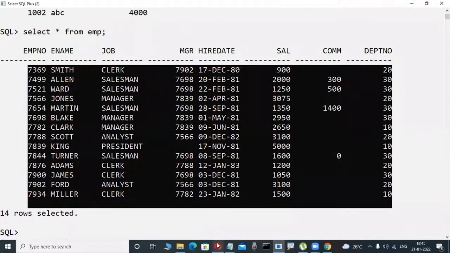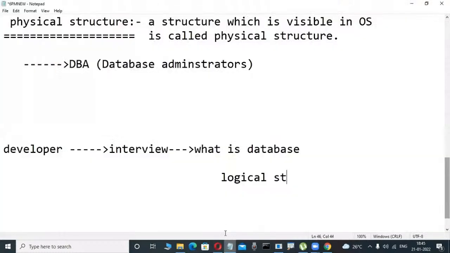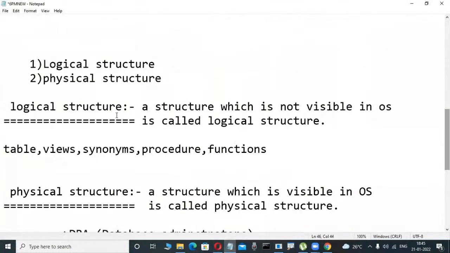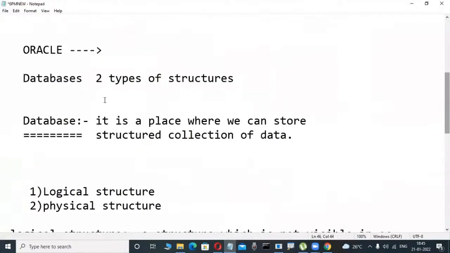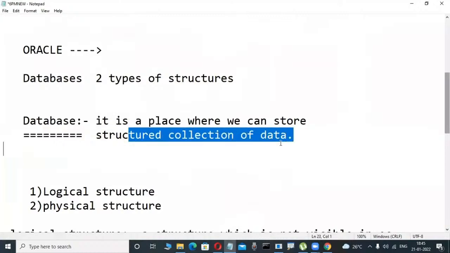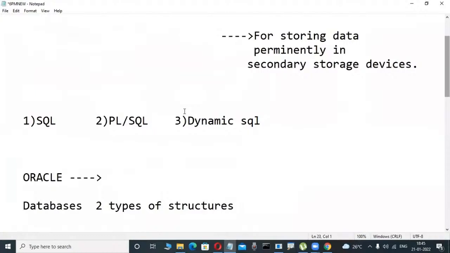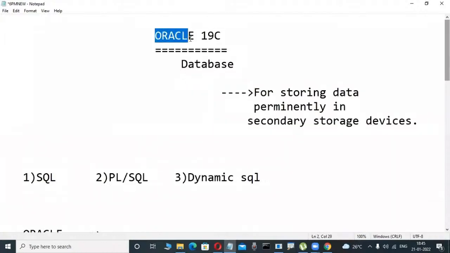That's why in books, or when we type in Google what is a database, two definitions come up. Most of the developers write that it is a place where we can store a structured collection of data. Understood? Now here, Oracle is a product from Oracle Corporation. In our course we are learning the 19c version only.